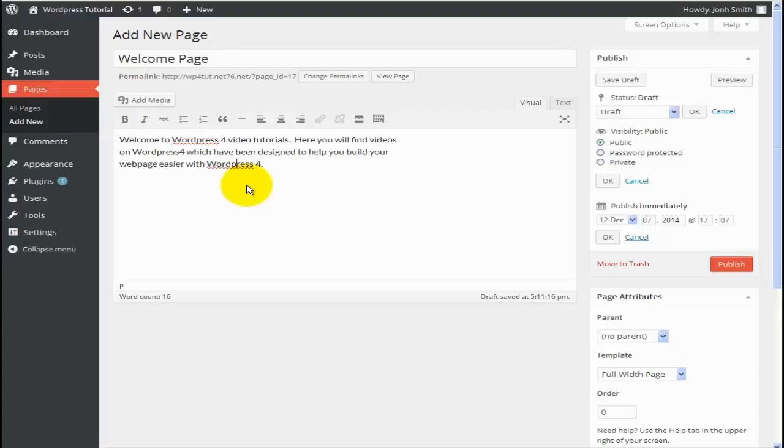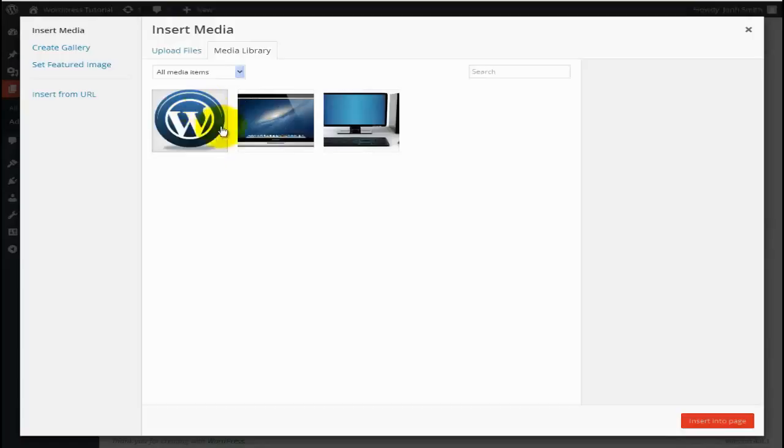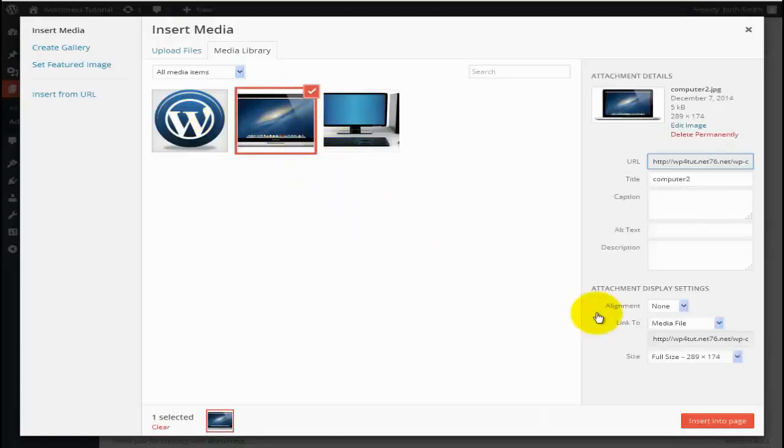If I was to enter some other language here, for example, or if I made a mistake, all of this will be underlined, meaning that the spell check has found some errors and it will highlight or underline those as well. Okay, so let's insert some media here, for example, and from my media library I will choose this little computer, and I will insert that.